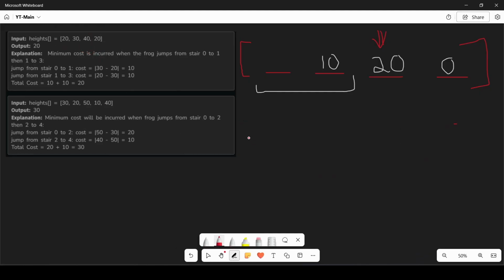Now from 20, again, you can take one step, or you can take 2 steps. Say for example, you take one step. From 20, you go to 30. What is your initial cost? Absolute difference, 20 minus 30, 10 is your answer. Plus the minimum cost to go from the second element till the last element, which we have stored in our DP array already, 10 is the cost. So we'll do plus 10. The total cost comes out to be 20. Okay, fine. That's if you take one step.